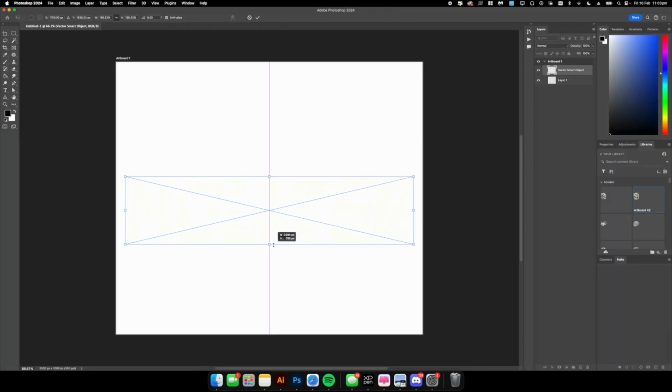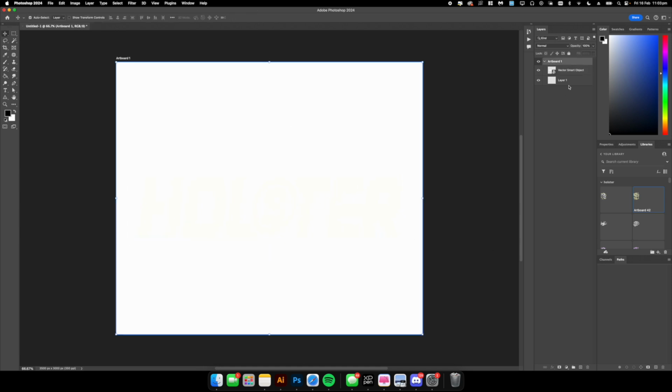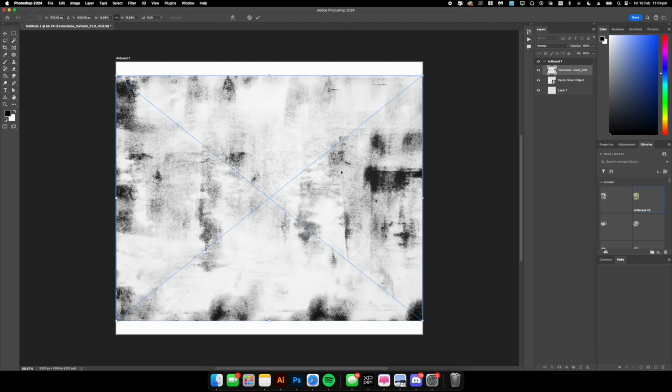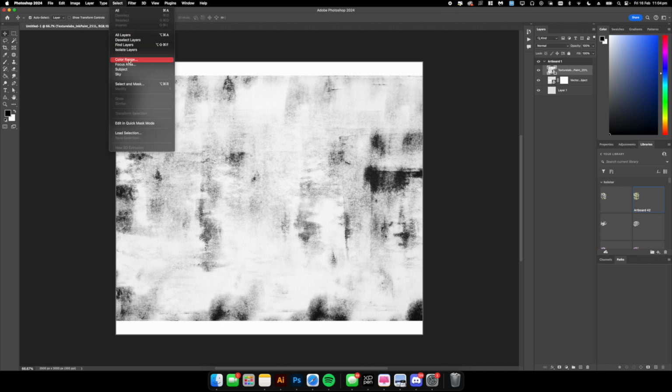And I'm going to go ahead and introduce our logo into there. Just copy and paste it directly from Illustrator to Photoshop. Once we have it here, we can go ahead and introduce our texture. Before we do anything for that texture, I want you to go ahead and add a mask to your logo.